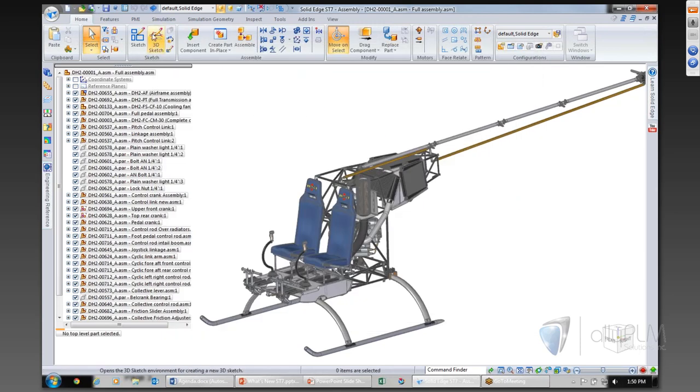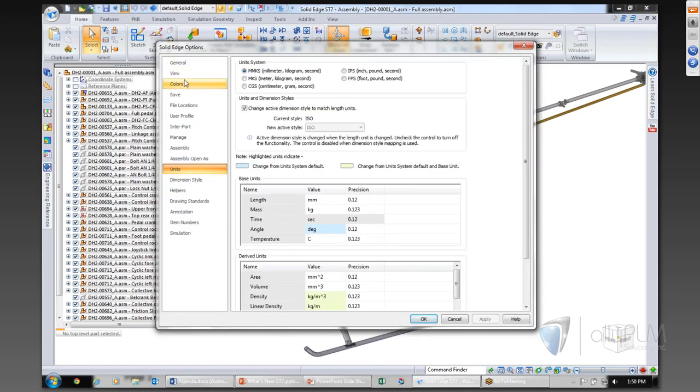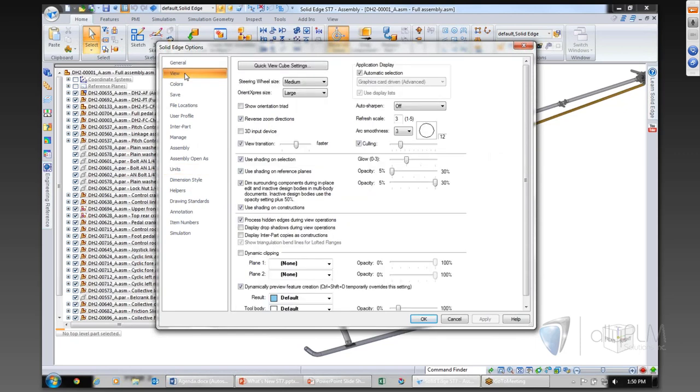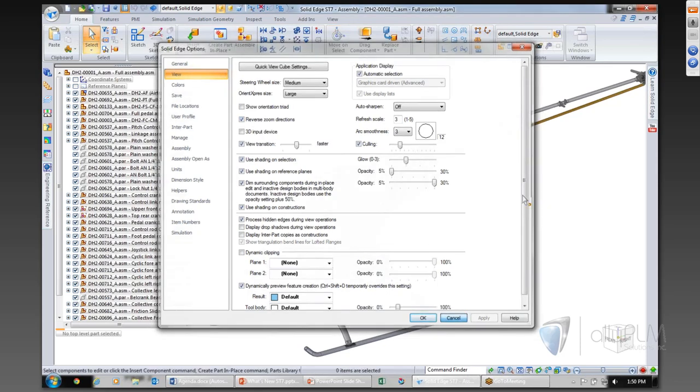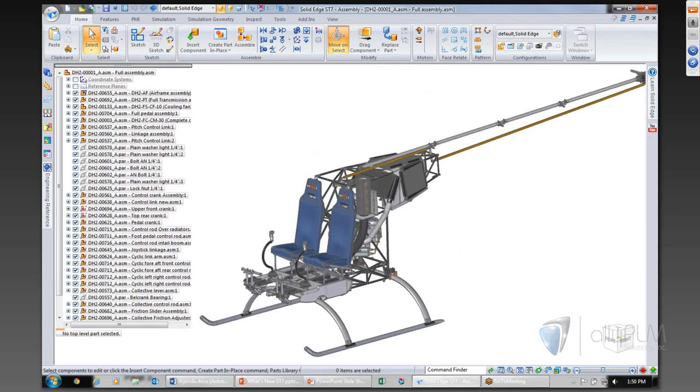Finally, one other quick enhancement that I love is the ability to reverse how our scroll wheel works. To change that, I just go to Solid Edge Options in the View tab, and here I can reverse those zoom directions. So it's pretty nice. A lot of people ask for that, so that's a good enhancement there.